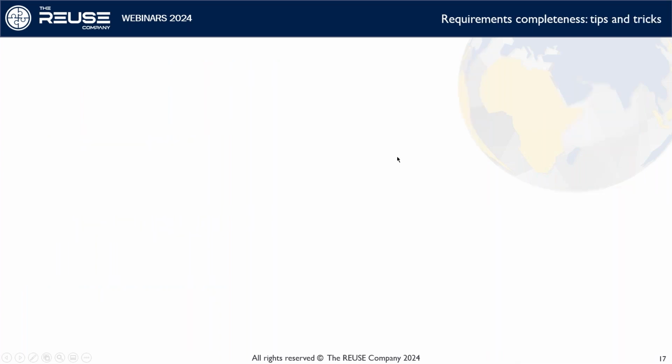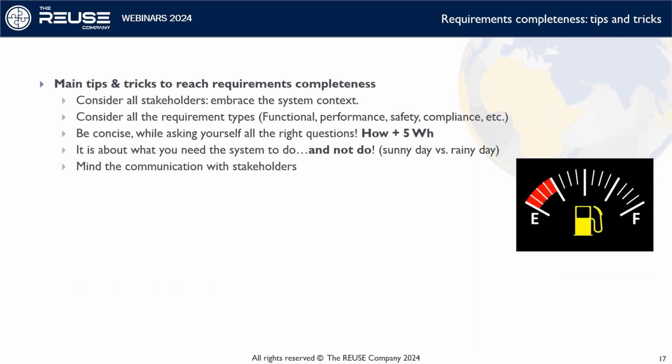So it's important to have them considered. So let's talk about some tips and tricks to reach requirements completeness. So that's what we have on paper. Then we'll see when we distinguish the individual requirements and sets of requirements how this occurs. But these are just general concepts to make sure that right from the start we have the right understanding of what completeness is and how we can ensure that we have complete requirements and requirement sets.